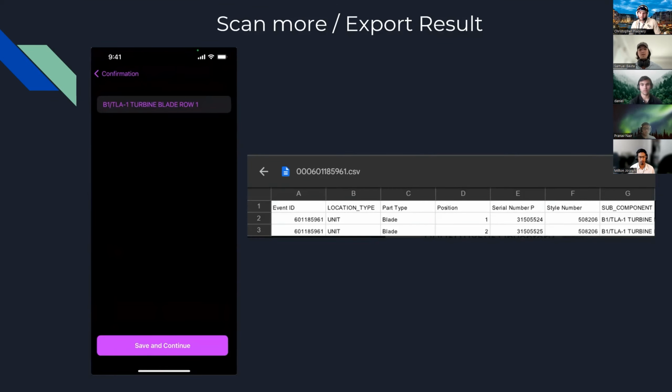This is how the data looks if you choose to export it. And if you choose to just continue scanning parts, it'll also take you back to the part type page. Otherwise, if you choose to export and you're done, then it'll just take you back to the home page.